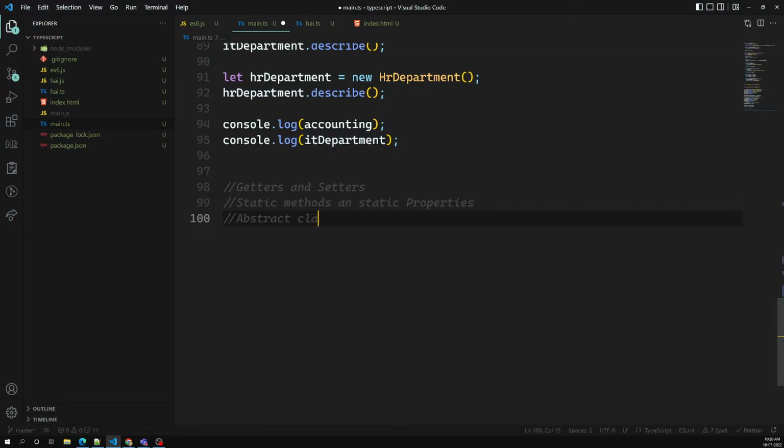Abstract class and the abstract method. So these are the three things that we have learned. The next one is the interfaces. This is also one of the important concepts you need to learn. And the other one is the generics.